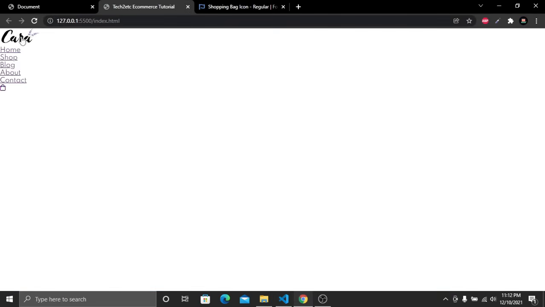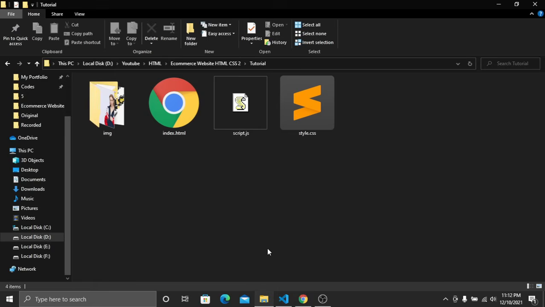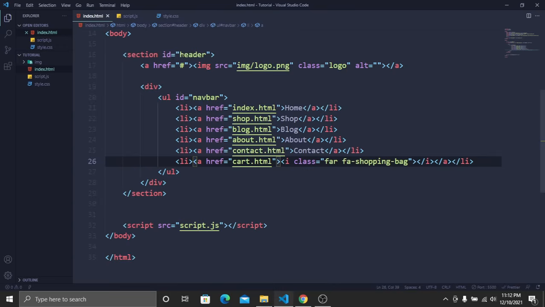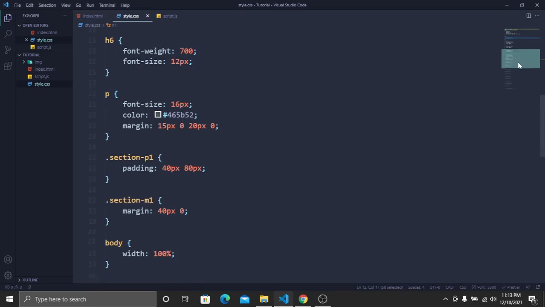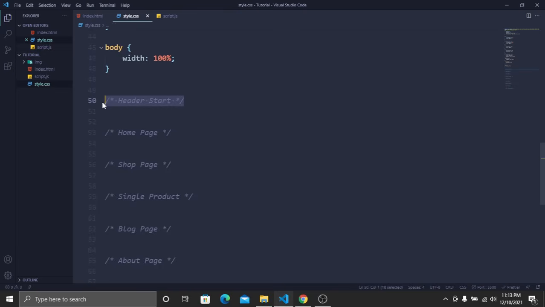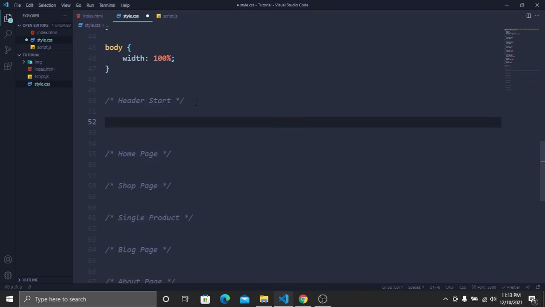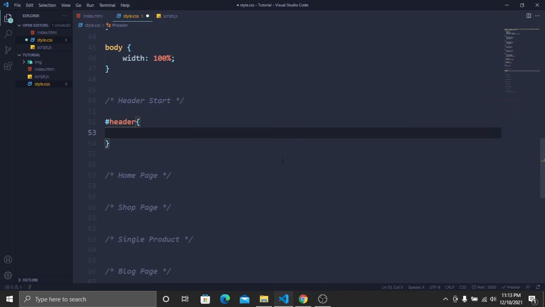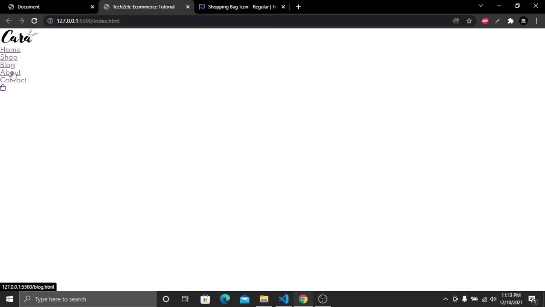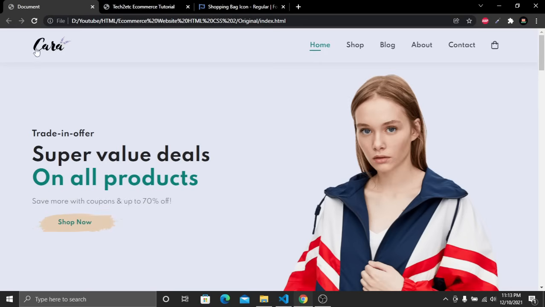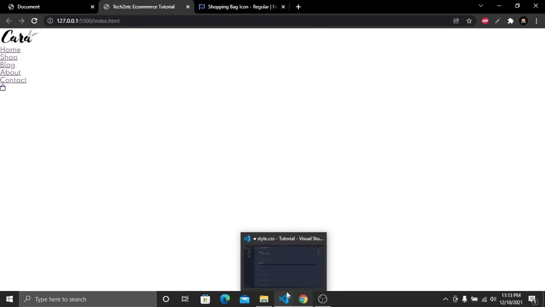And here you can see that we have our logo and all the nav links here. Now we have to style our navbar. So that's why let's go to our code. And from here, copy our header ID and then go to our style sheet. And if I scroll down, here you can see that we have our header start. Now paste our ID here. That's it. So in our website, here you can see that they are now in one column. But in our real website, our logo and our nav links are in one row. So first we have to align them in one row.